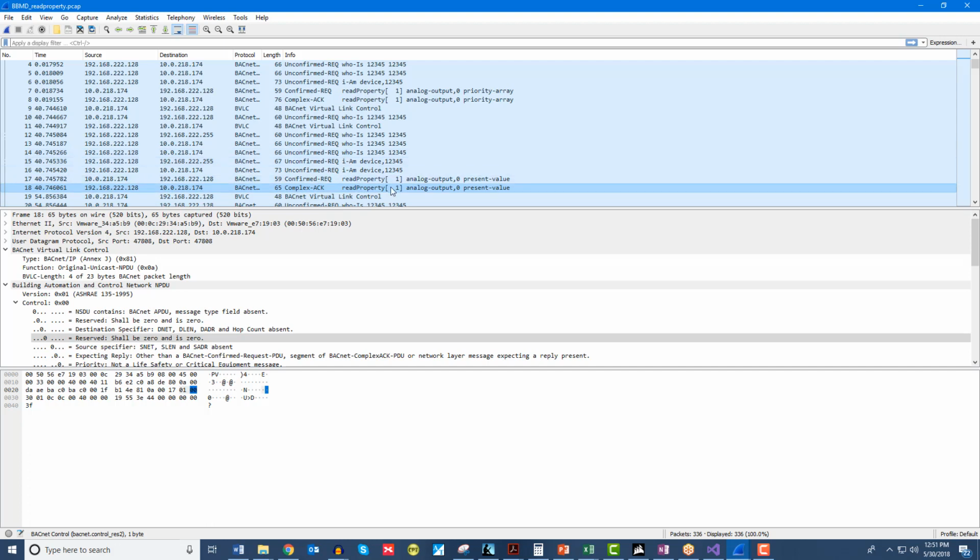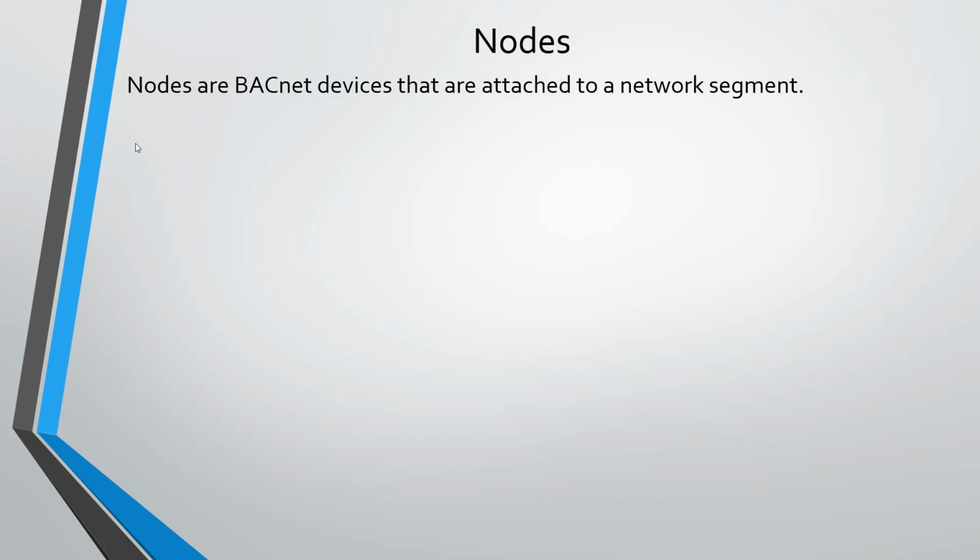That's how this functions in BACnet. All right, with these two demonstrations down, let's start to go through the terms. This is going to go pretty rapid fire because these terms are fairly self-explanatory, especially after what we've seen on the whiteboard and in Wireshark.